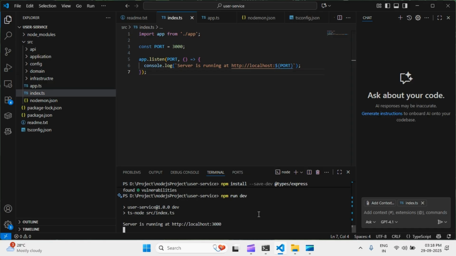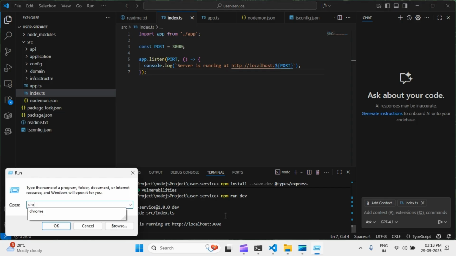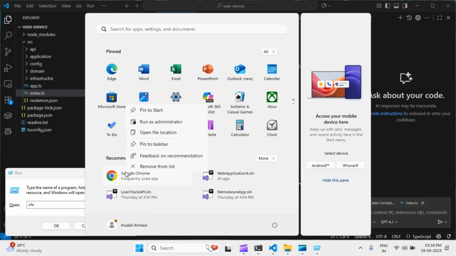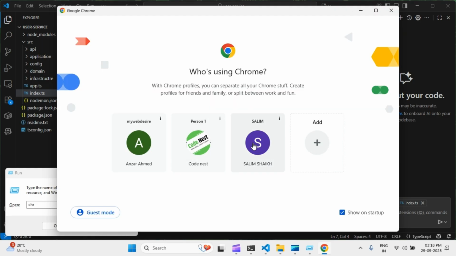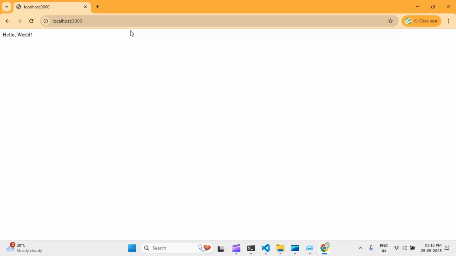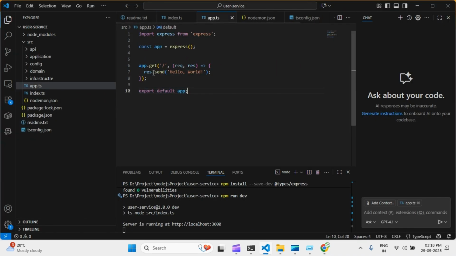If you got the output like this, you can copy the URL, open any browser, and just paste it. If you got the hello output, hello is coming from here. It's just for testing purposes, whether the application is running or not. So you can copy and paste this URL, and you will see whether your Node.js server is running or not. If it's running, then the application is configured successfully.